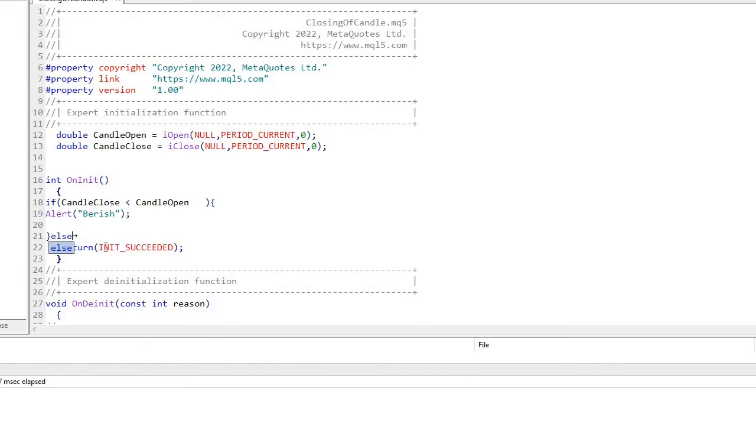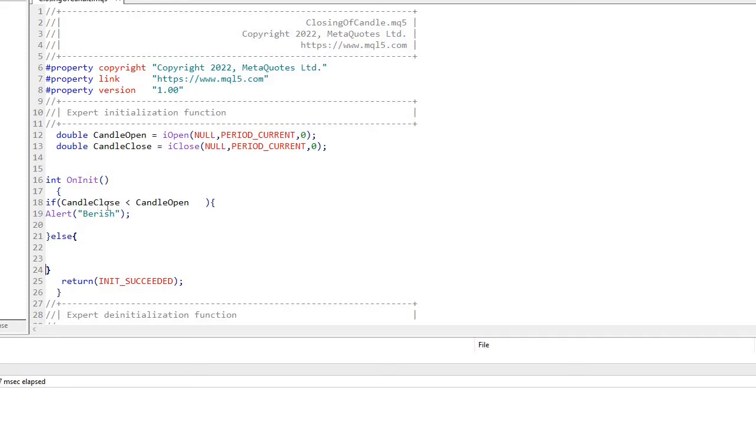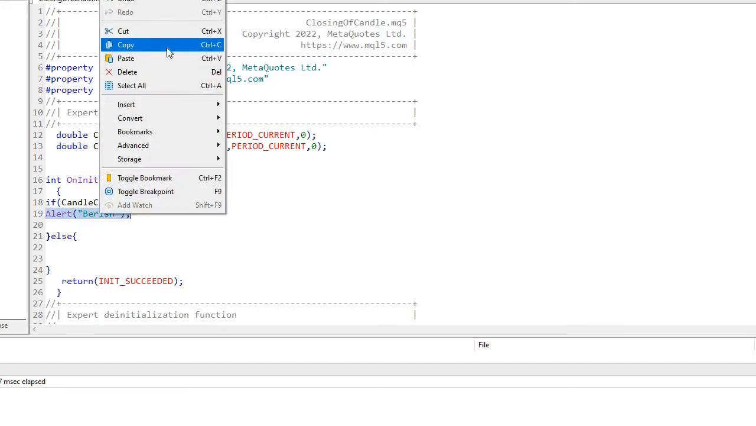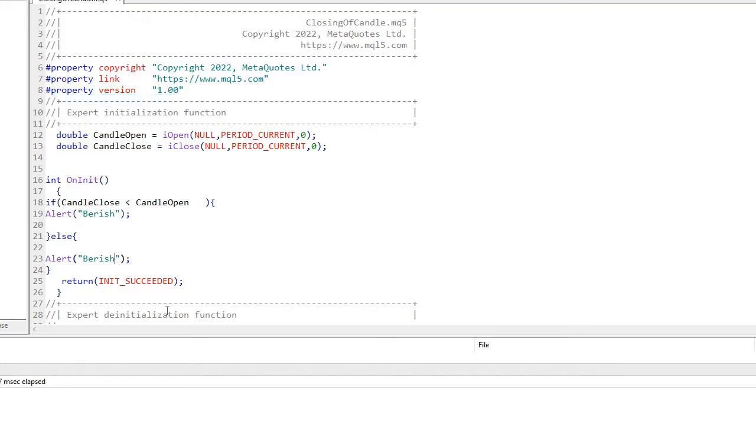Else, you can just say else, because obviously if that's not true, it means this one is bigger than that one, so it's just the opposite. If it's the opposite of this, let's say it's bullish.